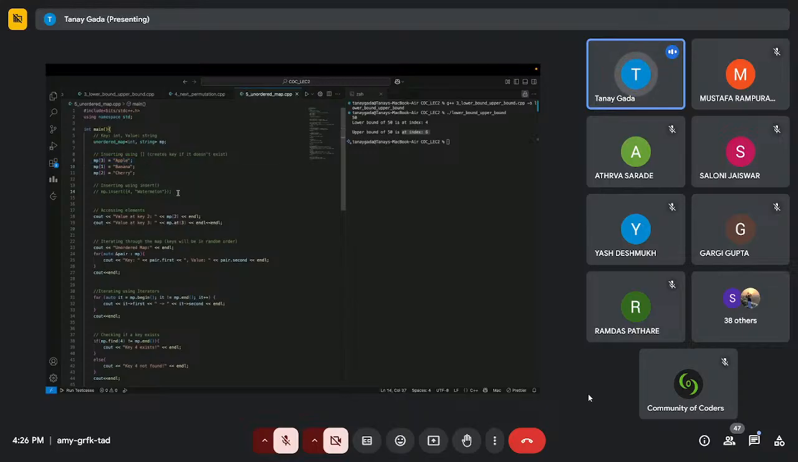We can also insert using mp.insert. This is the key and this is the value. The curly brackets here are just making it a pair. Otherwise, we could also use make_pair. So we can also use this to insert elements into the map. Then we access the elements by using the subscript operator, where we input the key, and also the at operator.